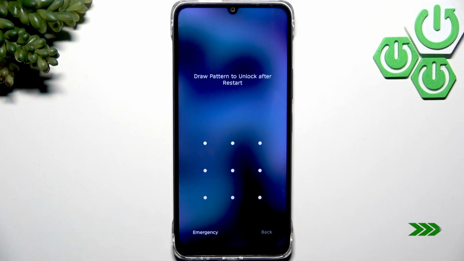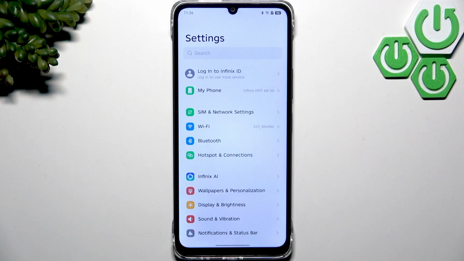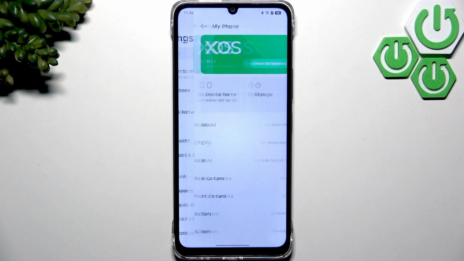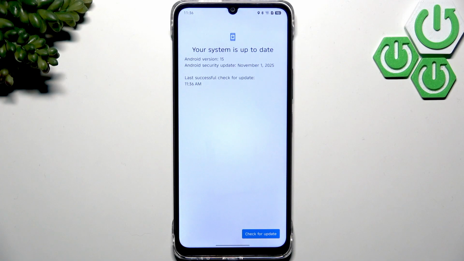After the restart, what you guys can do is update your software to fix any audio glitches. So head over and unlock your phone, go over to the settings, and right here in the settings, what you guys want to do is go over to my phone. After that, you need to click on the XOS, and it will check for updates automatically.